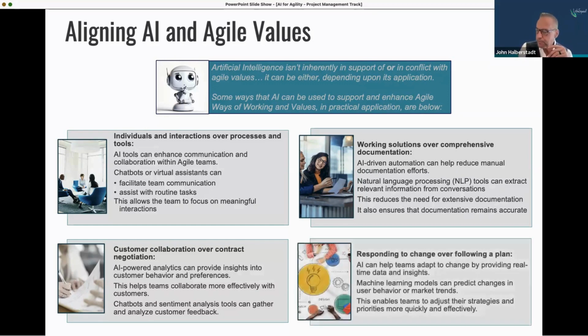And then responding to change over following a plan. Similarly, using the data that these huge large language models have can help see those patterns and help us understand issues before they occur, those patterns that are emergent or even before we would even see them emergent.